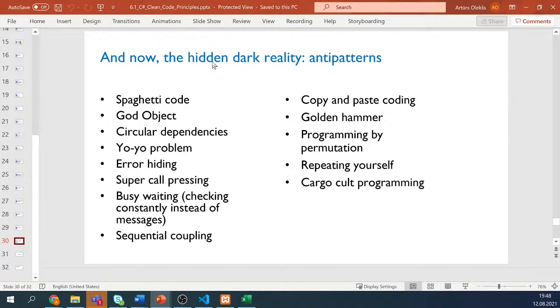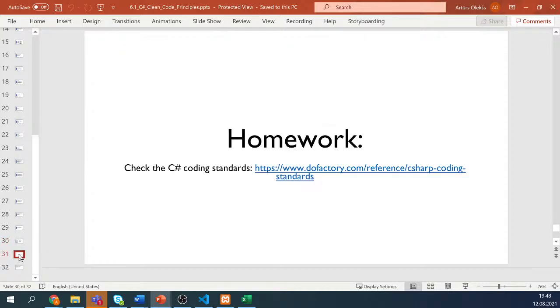Repeating yourself. Yeah, so that's also quite a usual problem. Sequential coupling, which is something similar to spaghetti code. In addition, it means that the code does things which should not be done by it. You can check out these patterns separately. Maybe I will not go deeper on them. And yeah, now you can also check the link of coding patterns.